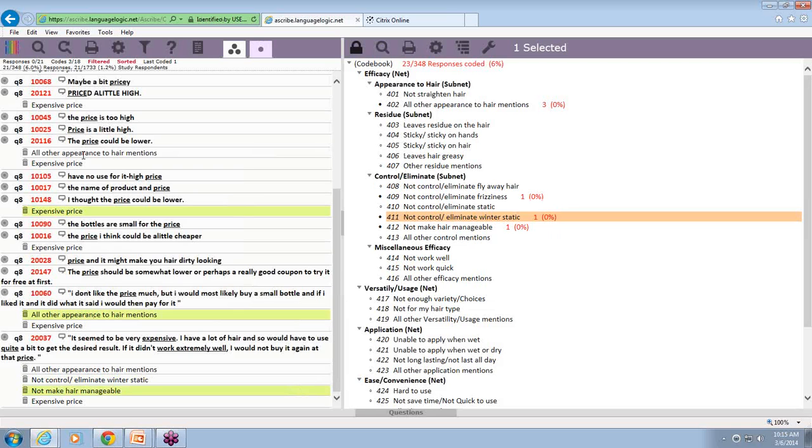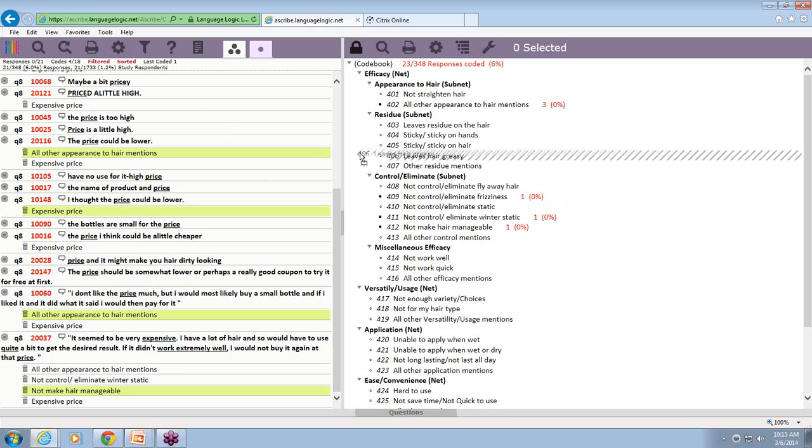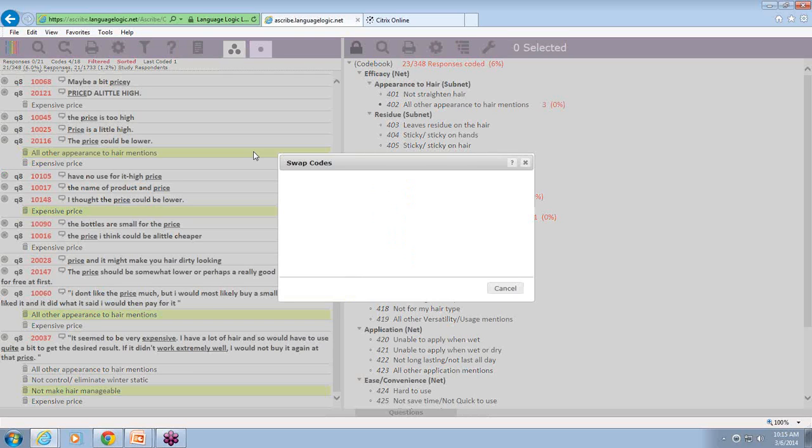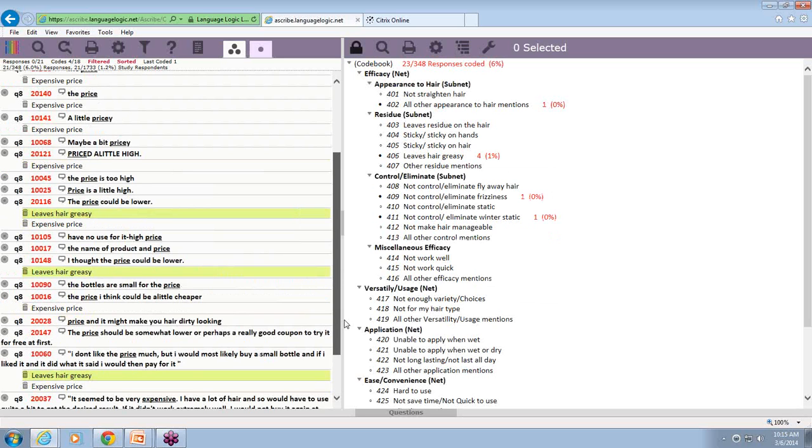The next method of swapping the code will simply be selecting the codes that you want to swap in the responses and dragging the code that you want to replace it with over to the highlighted code, and you can swap that way.